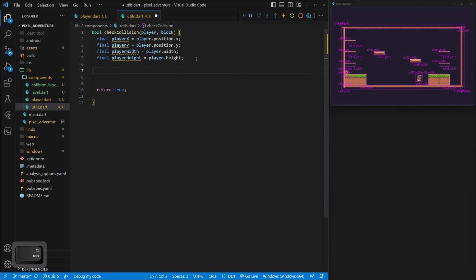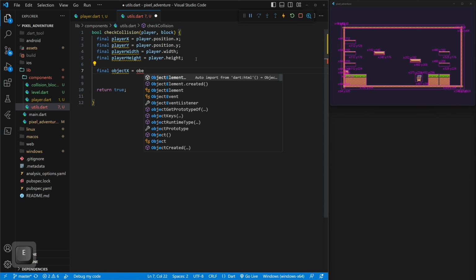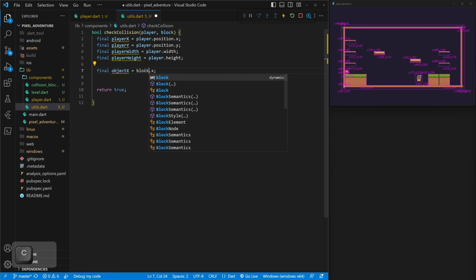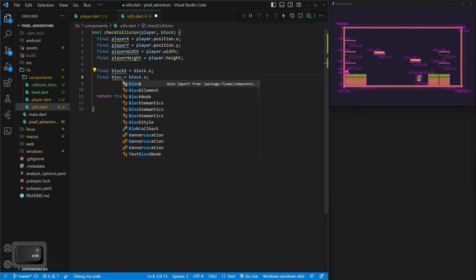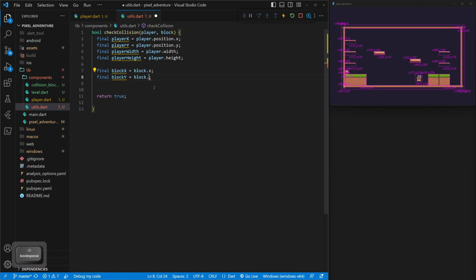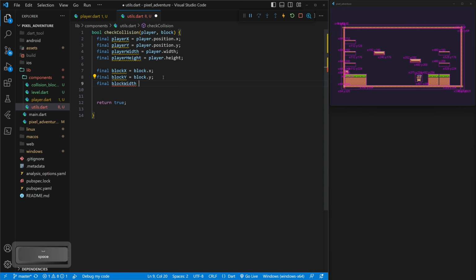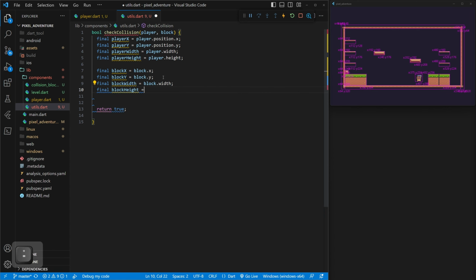And then we just need to do the same for our object. So our object is final object X equals object.x, and then we can block. I called it block. Called it object in my other code. And then we just need block x equals block.x, block y equals block.y. There we go. And then we need final block width equals block.width, and then final block height equals block.height. Again, we're just doing this so it's easier to code.